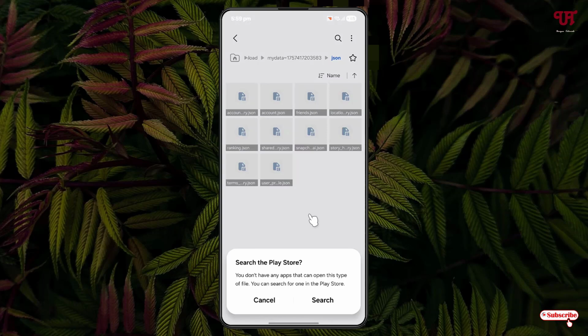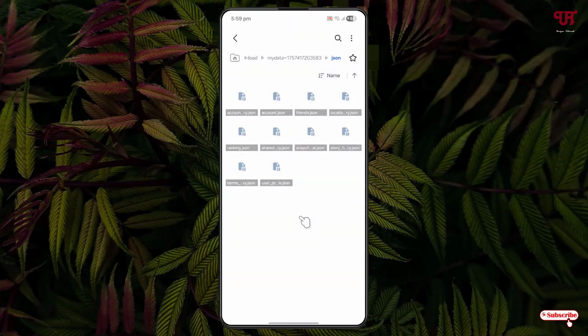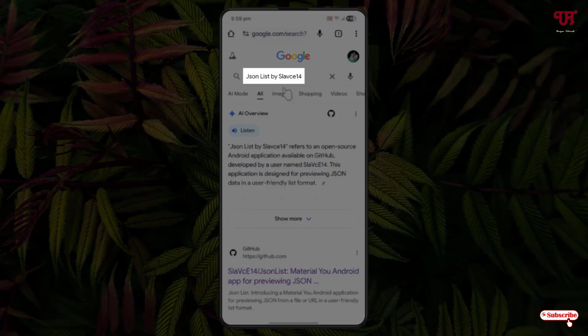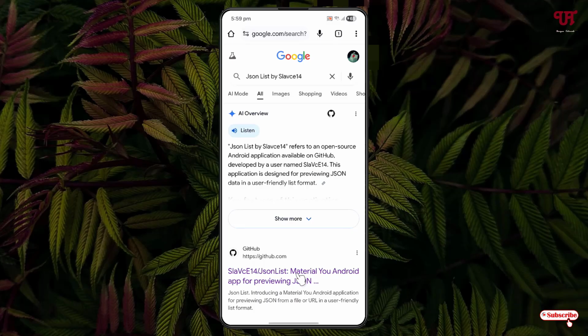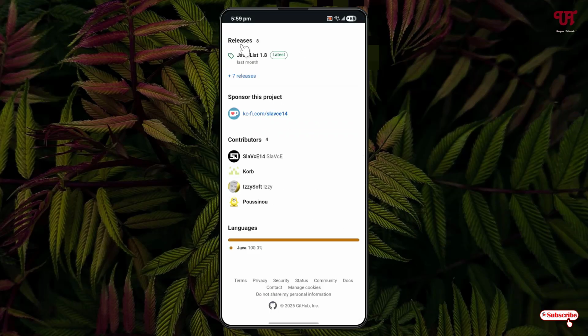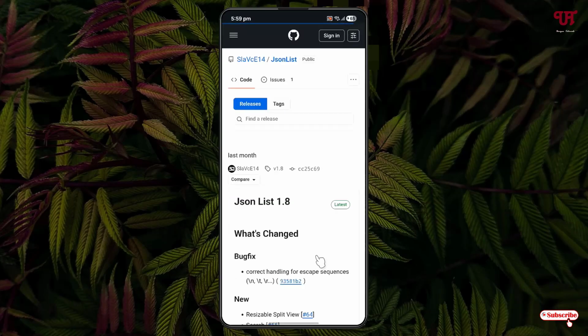We don't have any inbuilt JSON file viewer or editor on Android smartphones. So for this, what you need to do is just open any web browser. In the Google search, search for an application named JSON List by CE14. On the first result, you will see the developer website. Just click on it. Now scroll down below again. Now you can see here Releases. Just click on it.